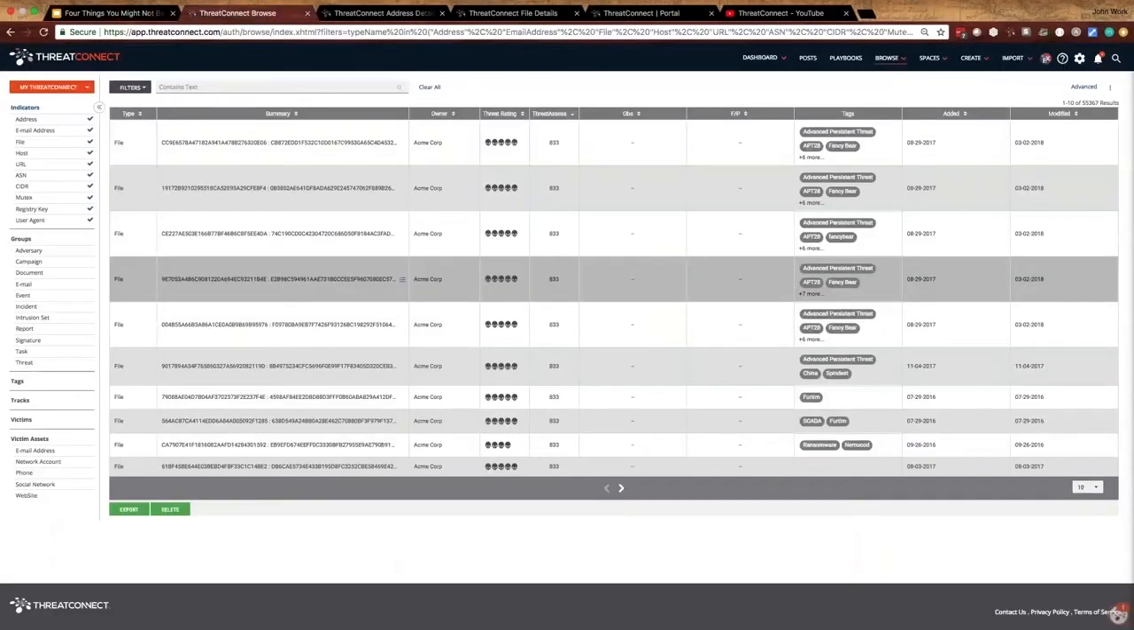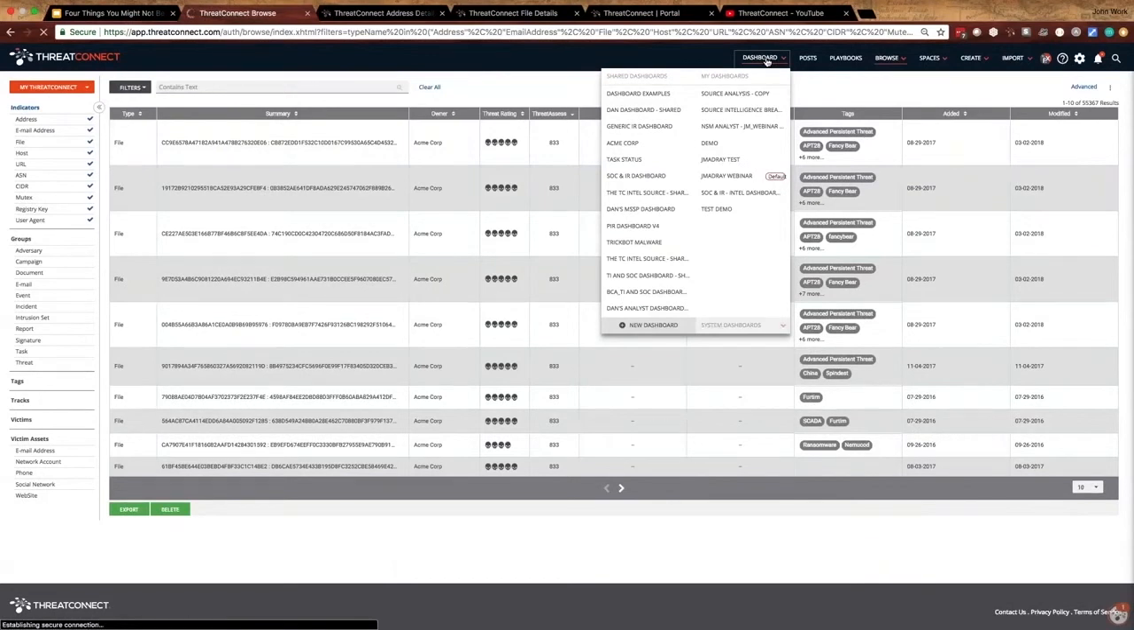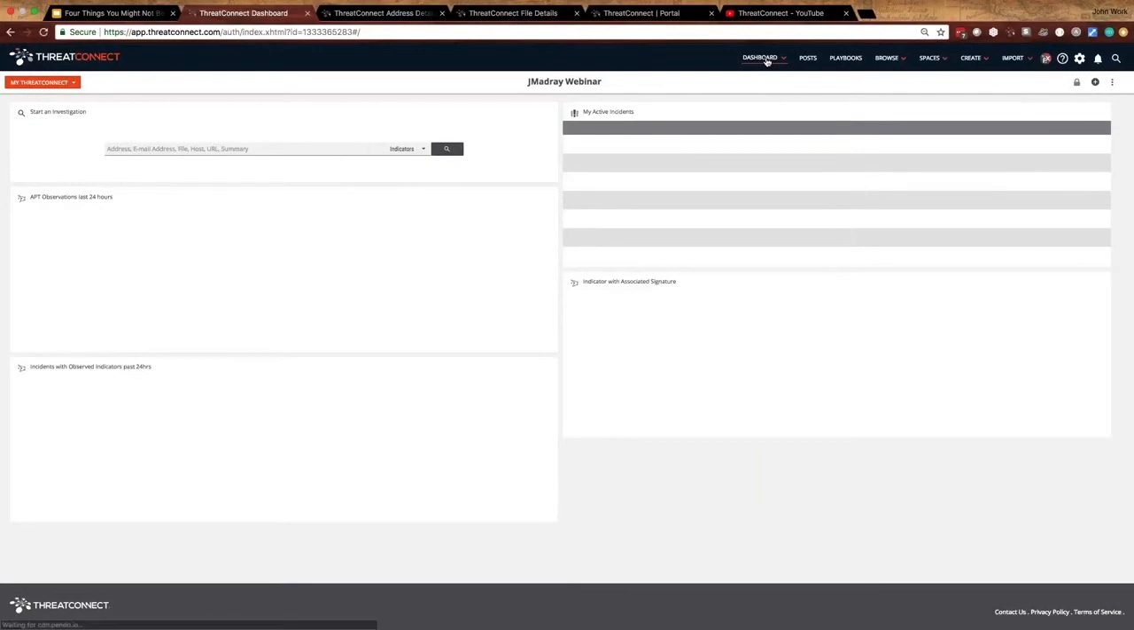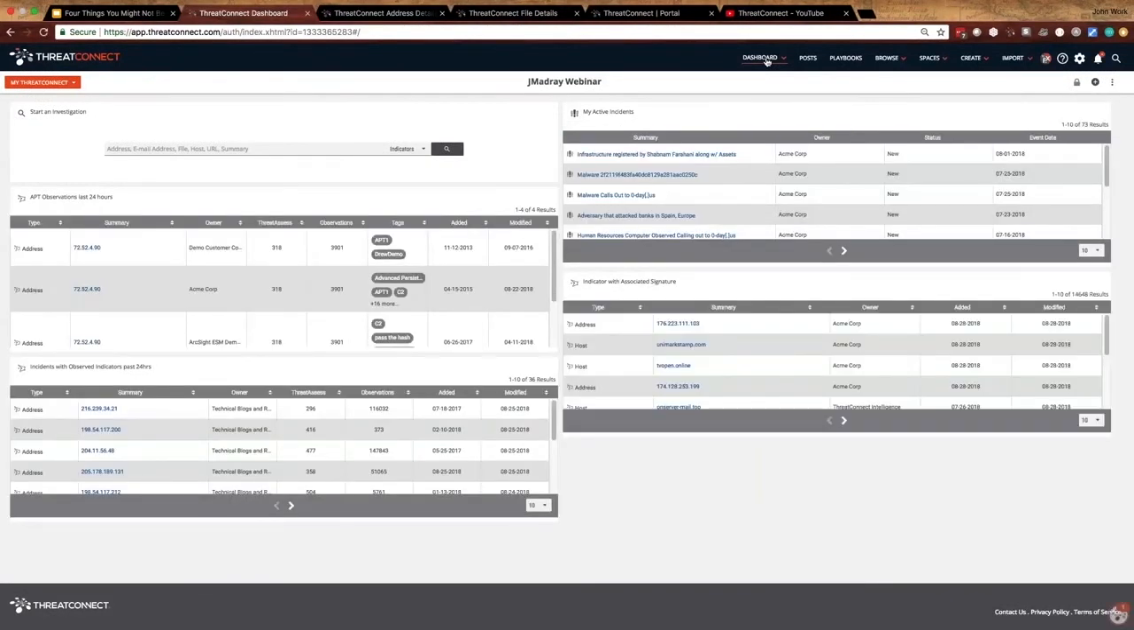All right, so what I did, I went through and created, if this will load, give me a second. All right, so I went through and created a few dashboard cards that I thought would be kind of relevant to a SOC analyst or even an intel analyst, somebody that's actively working an investigation. So some of the things I went and created, like this one in the top left over here, these APT observations in the last 24 hours.